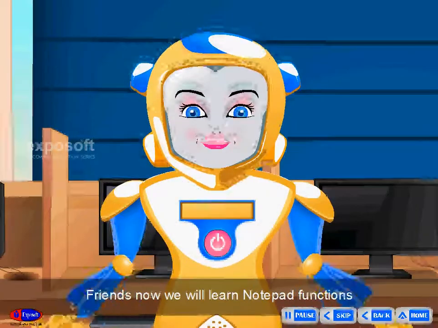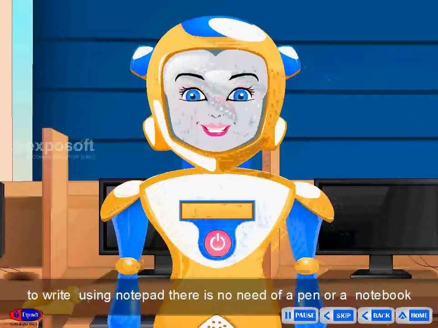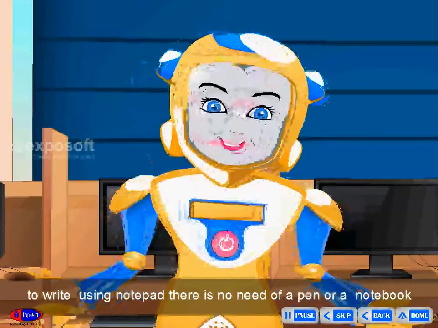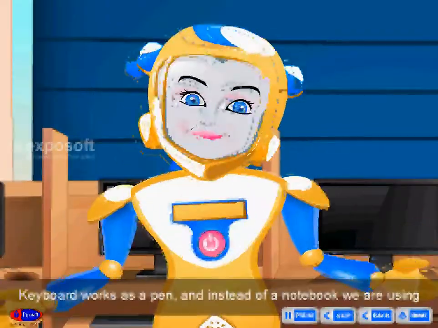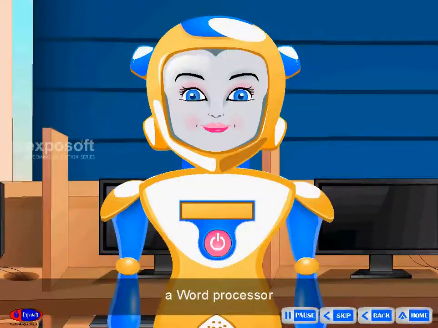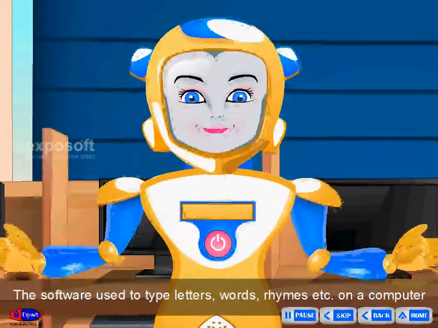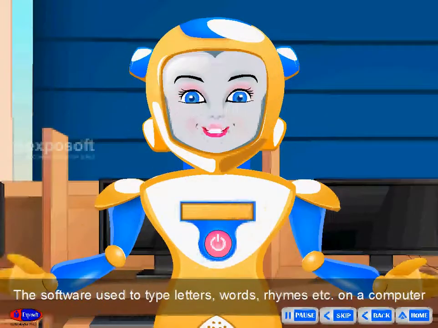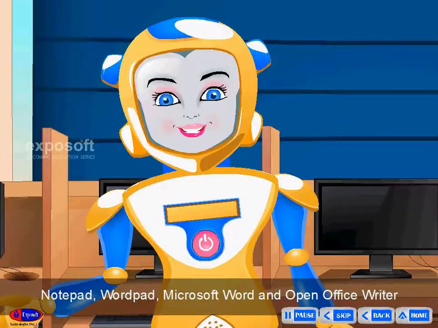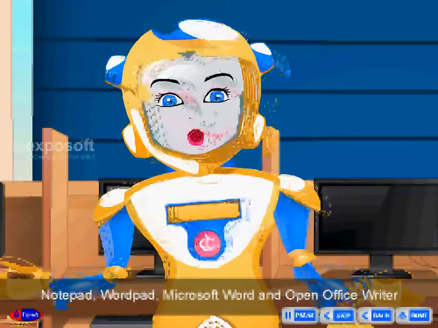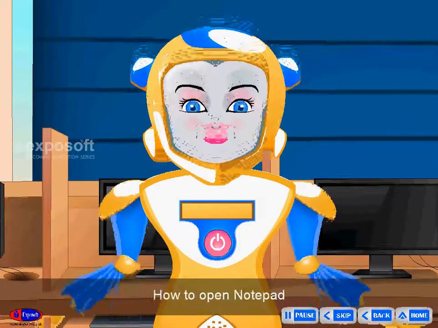Friends, now we will learn Notepad functions. To write using Notepad, there is no need of a pen or notebook. Keyboard works as a pen, and instead of a notebook, we are using a word processor. The software used to type letters, words, rhymes, etc. on a computer is called word processor. Notepad, WordPad, Microsoft Word, and OpenOffice Writer are some of the word processor softwares.